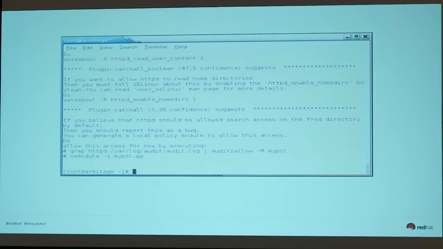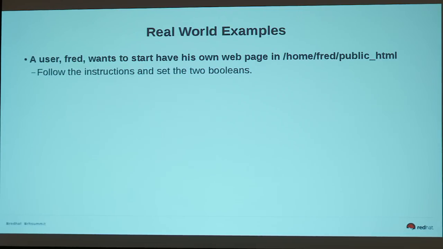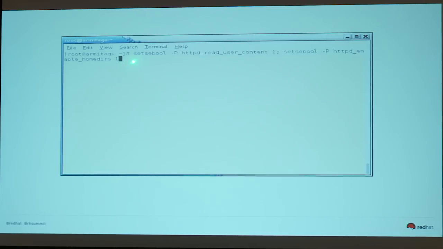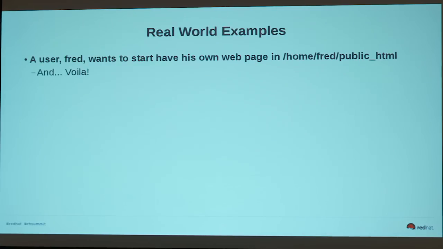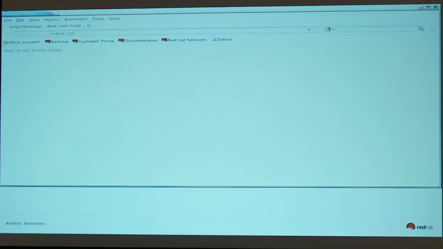So, we do that, we follow instructions and set the two Booleans. So I do setsebool, and remember you got to do -P to make it permanent. So setsebool -P httpd_read_user_content 1, and setsebool -P httpd_enable_homedirs 1. And voila, now we got the home directory. Oh, this stuff's so hard. SELinux sucks, it's so hard.